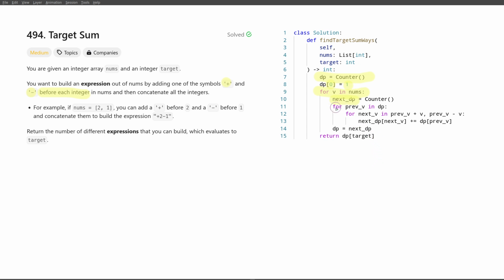And now, for every value that we could have generated before, so we start with only value 0 being generated in a single way, we can generate a value of either plus v or minus v. And so for the next value in this pair of either plus v or minus v, we add the number of ways we can generate this previous value to the number of ways we will now be able to generate the next value. We can get the result for the previous step, and the result of our current step becomes our dp.